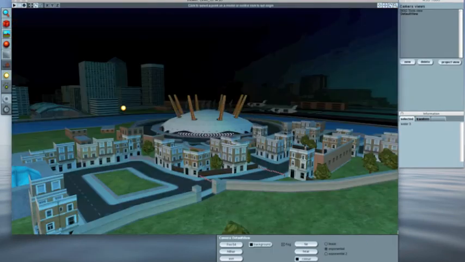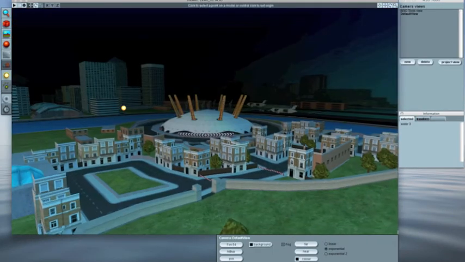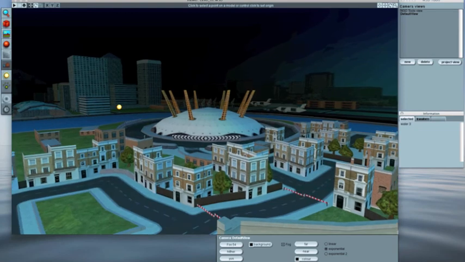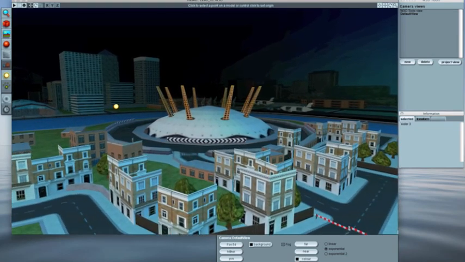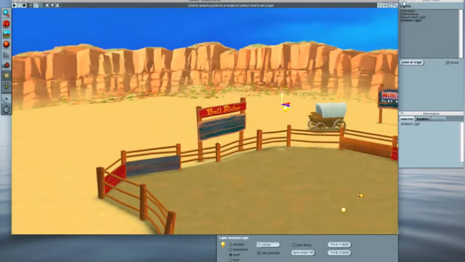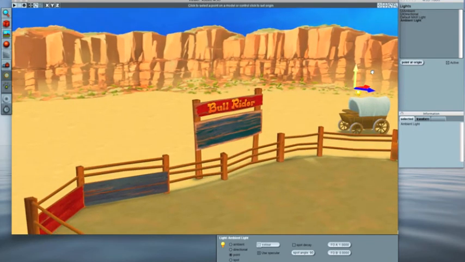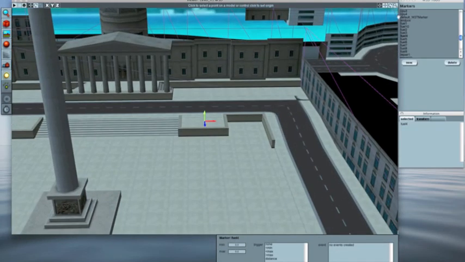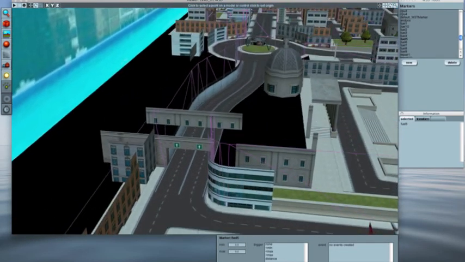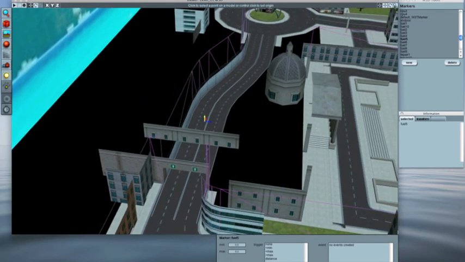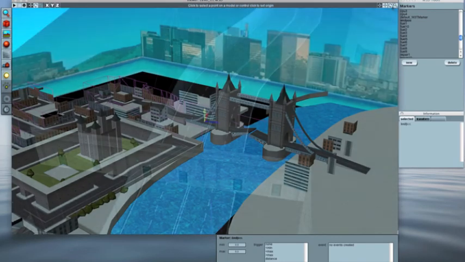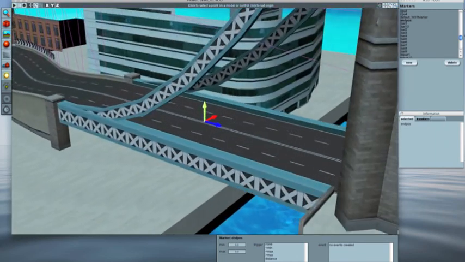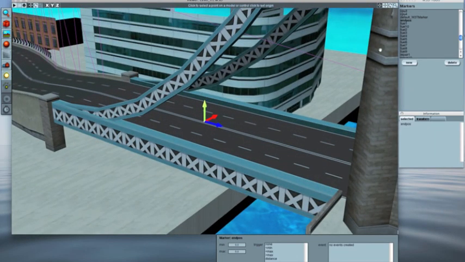W3D Tools has other modes for setting camera properties, setting up lighting in a scene, and marker objects, which are useful for positioning game elements, such as spawning locations or power-up positions. More modes will be added in future releases, as well as expanding the existing features and integration with Director.